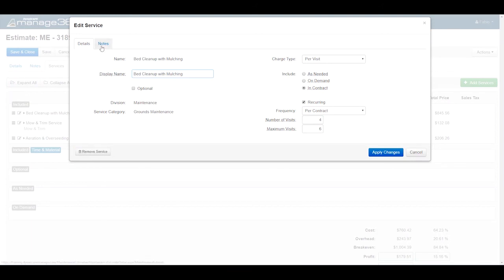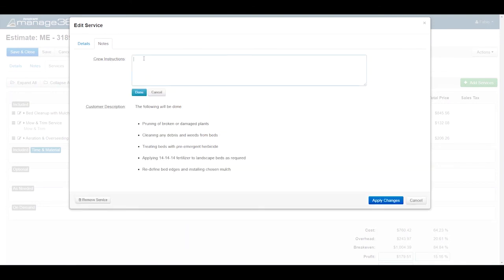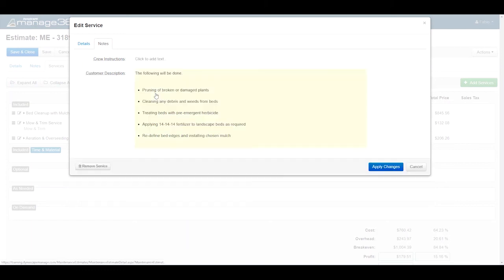I can go to the notes. If I have specific instructions for this bed cleanup for this client, now that it's on this estimate, I can go in here and put in client-specific instructions. The nice thing is that every time they go out to do this service, those instructions will be visible on the mobile app and on the timesheet. Also, there's the customer description. If you want to show the customer on the proposal document itself, this is what we're going to do, the things that we're going to do for this service, so they get a good understanding of what that is.